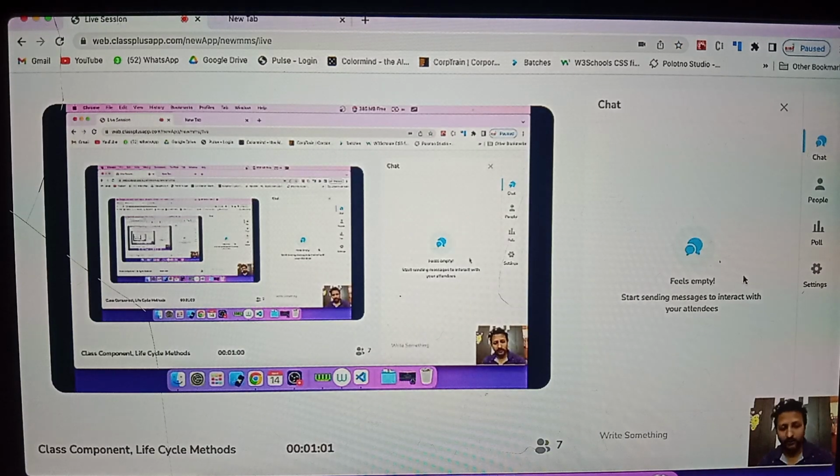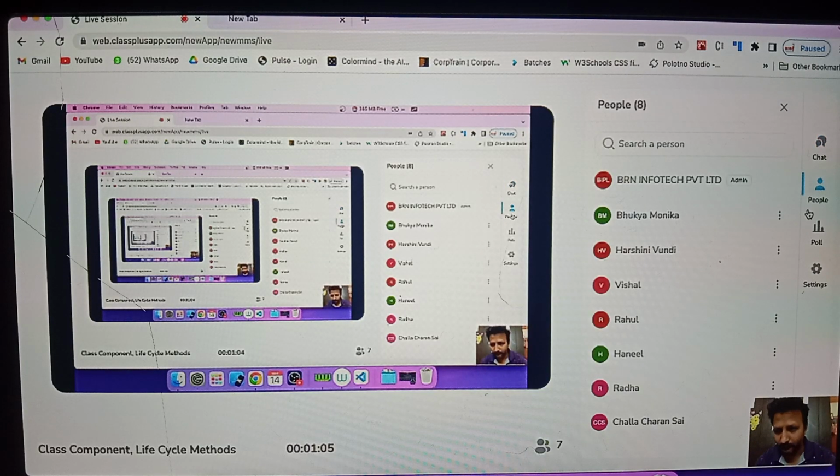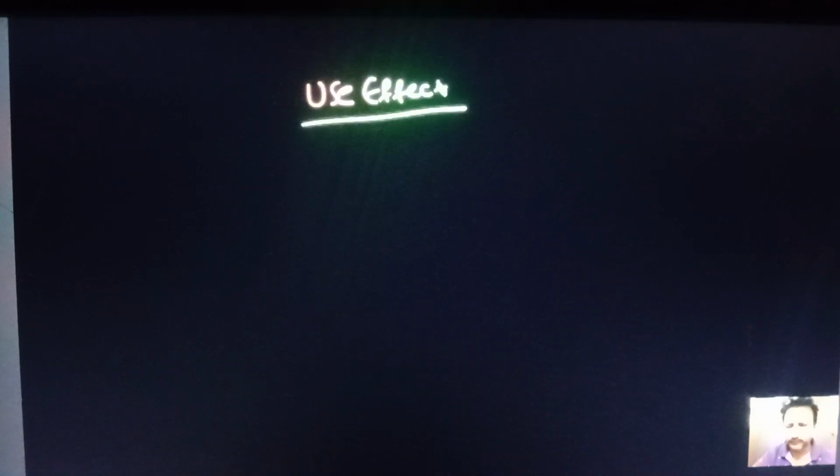What we have covered in our last session. We have worked on useEffect. useEffect can be used multiple ways.